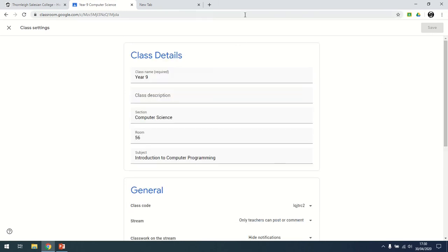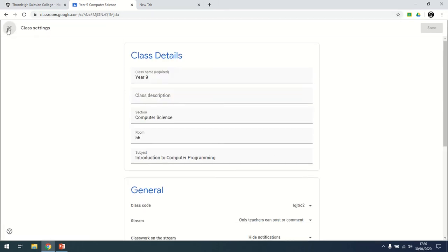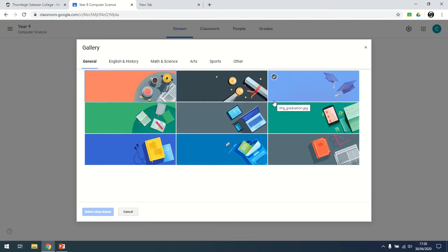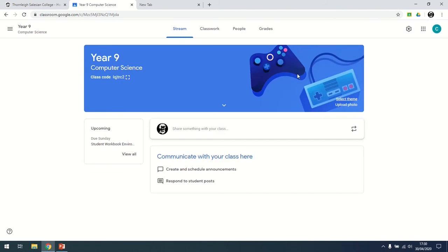So, if you save that, it will bring you back to this page here. You can actually select a theme as well. If you click Select Theme, you can choose a photo. There are already some preset photos and different topics at the top that you can select. So I've selected something that was a little bit like computer science. You can actually upload a photo as well.